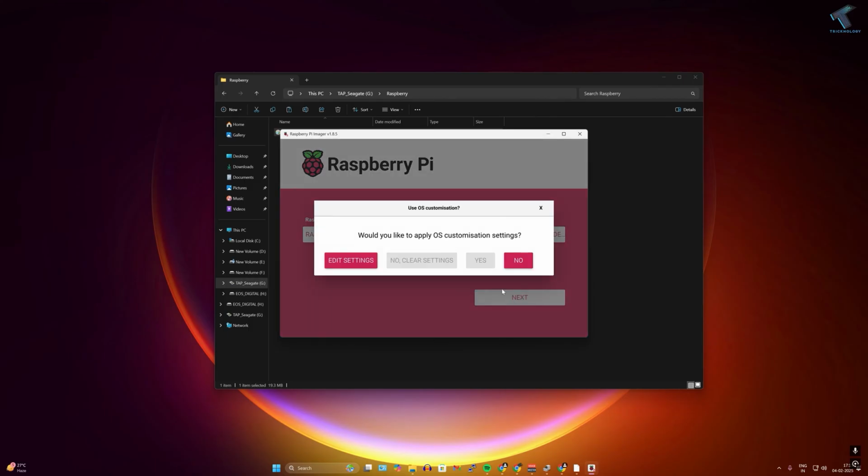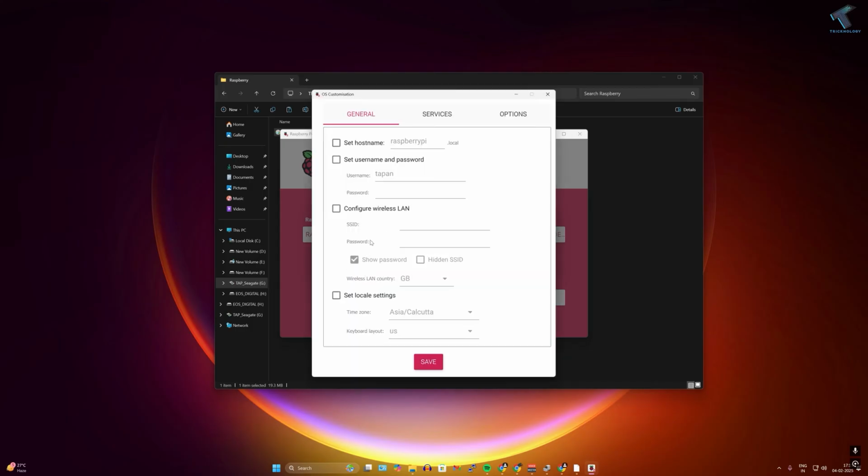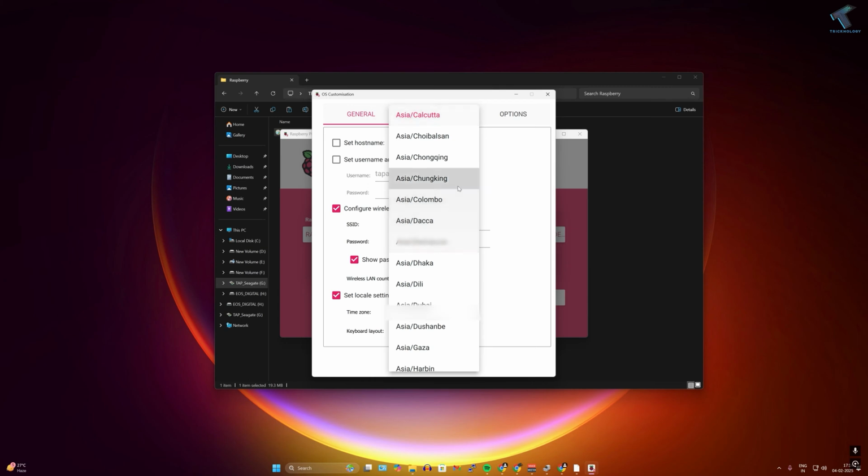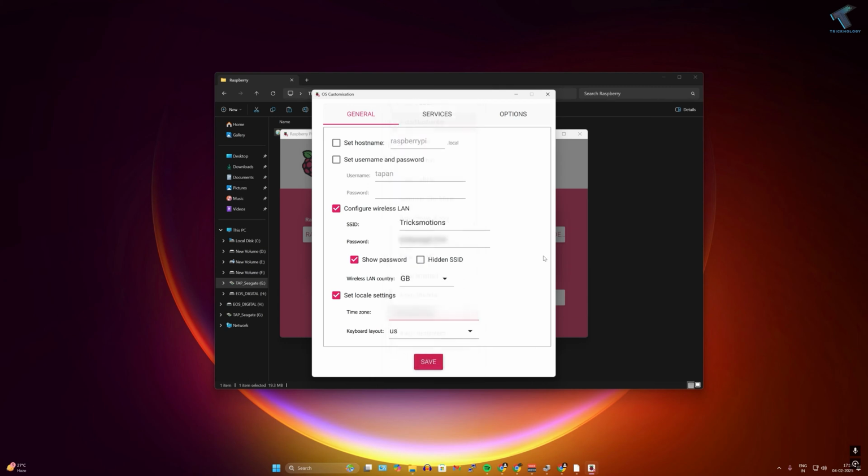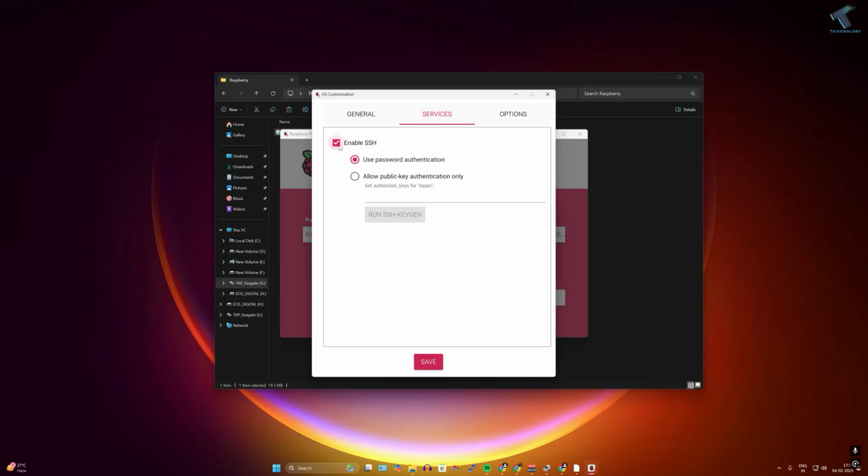After that, you just need to click on Next, and here click on Edit Settings. I will click on Configure wireless LAN. First, I will configure the wireless LAN, so I'll check that option, and after that I will type my SSID, meaning Wi-Fi name and password. After that, click on Set locale settings to set the time zone and keyboard layout. After that, I will set the username and password for my Raspberry Pi login. Make sure you note down that user ID and password in your notepad. On Services, make sure you have enabled SSH and choose the first option, which is Use password authentication. Under Options, I will check Play sound when finished, and click on Save. After that, yes.